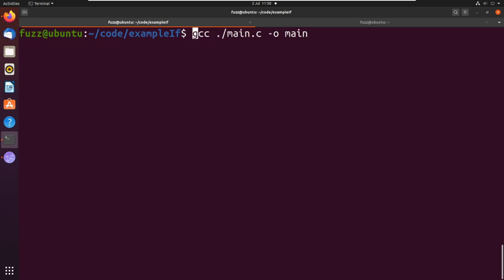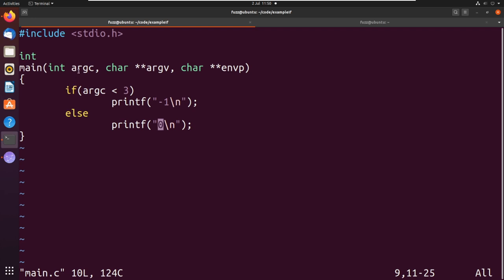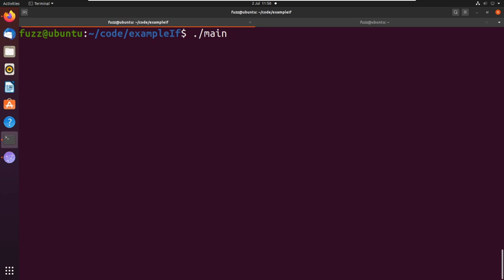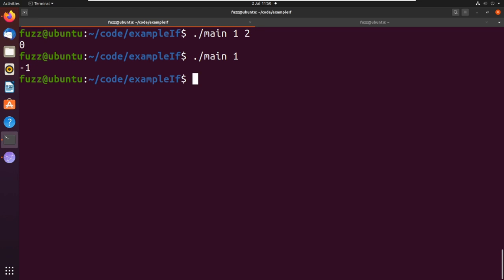Remember, the compiler takes my plain text file here, which is written in C, and outputs a machine binary. So now, if I run it as main, if you remember, if the amount of arguments I pass to it is less than 3, it'll return minus 1. But if it's equal to 3 or larger than 3, it'll return 0. So now I can pass arguments to main: there's one argument, there's two arguments. Technically that's three, because I'm actually passing this argument as well as this one. So you've got one, two, three arguments.